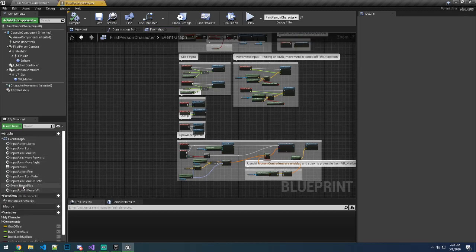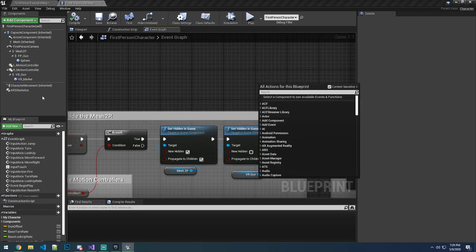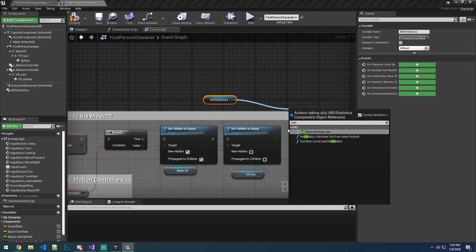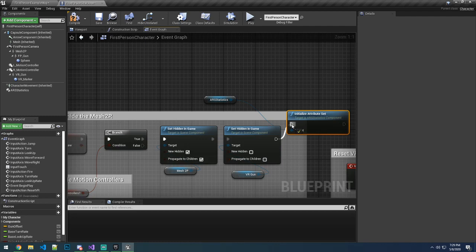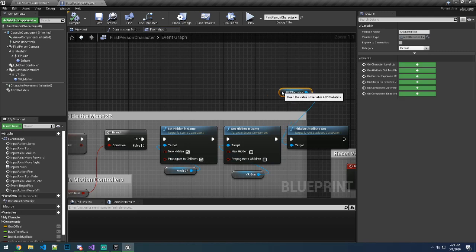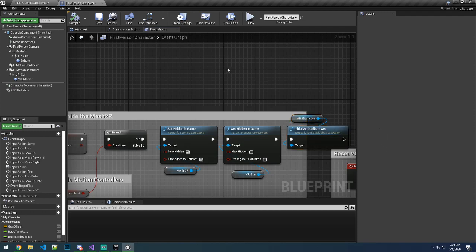Now what we need to do is pull out our statistics and say initialize attribute set. I got stuck on that for a second the first time I did this. That's needed since I'm not inheriting from his character. If I inherit from his character, I don't have to do this. I'm choosing not to implement his character, and I don't advise that with the whole framework. If you've got the whole framework, at least use it as is before you decide you don't want to use it.